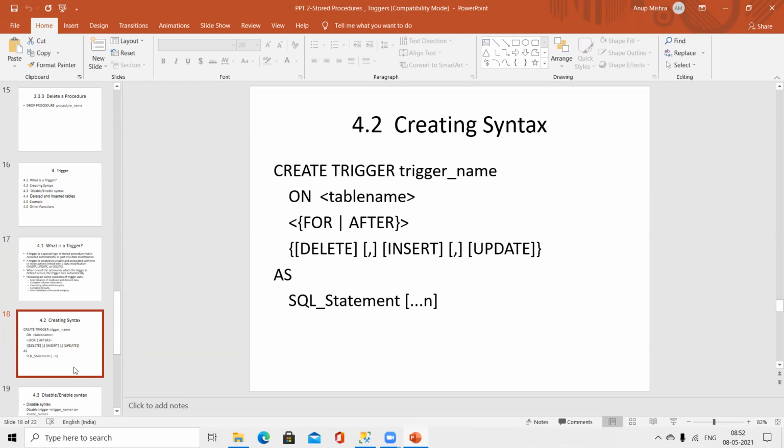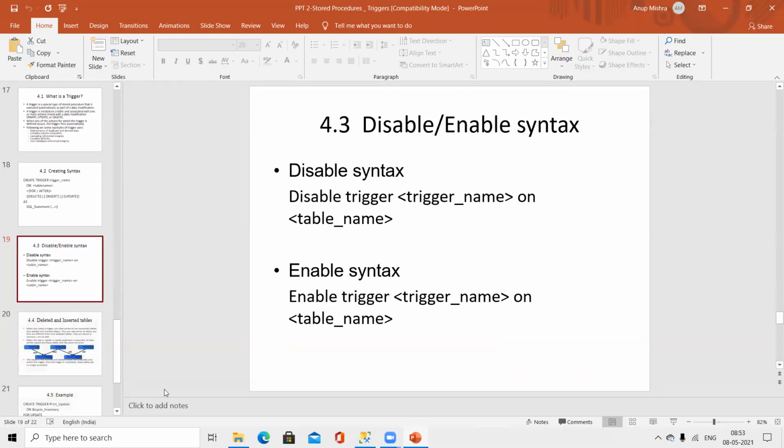And after that, these are the three major operations, delete, insert, and update, on which you define the trigger. Now, when you create the trigger, sometimes we don't want to use it. That's why we have a special syntax for disabling and enabling the trigger. To disable the trigger, I'd use disable trigger, trigger name, on table name. On table name is important because on one table there can be multiple triggers as well, and that's why there's an on clause here. The same way, to enable the trigger, you just use enable trigger, trigger name, and then on the table name.